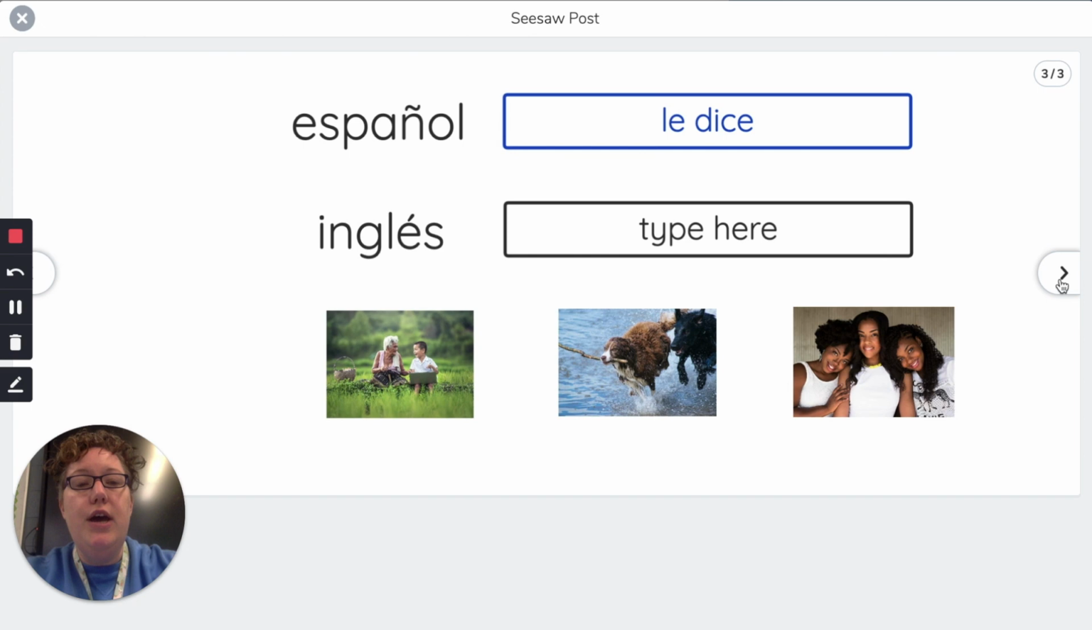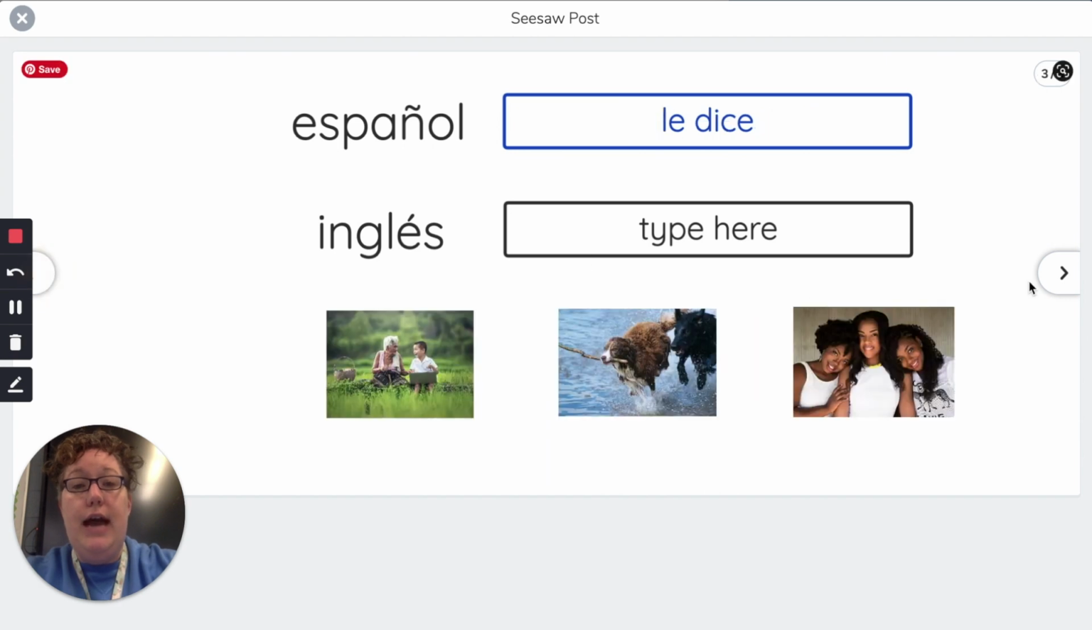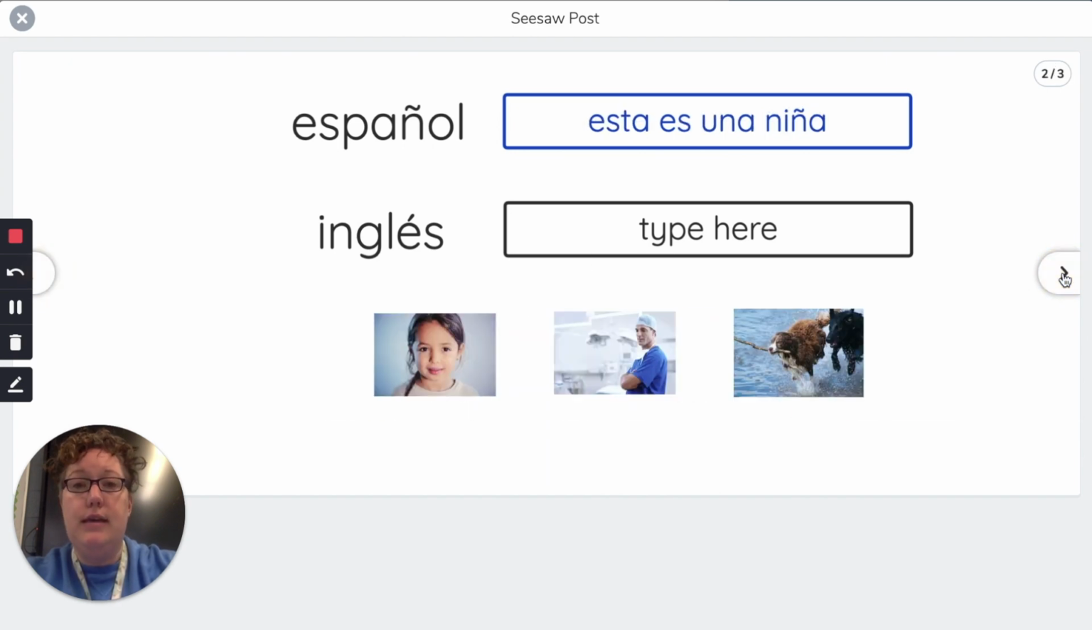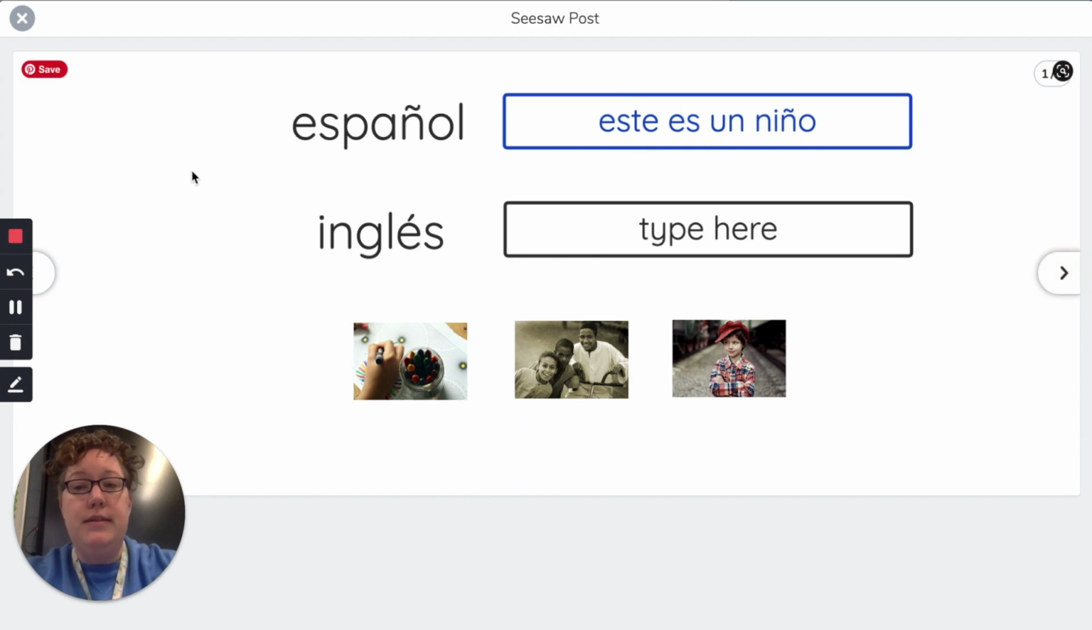Now, if you do not have Seesaw Plus, you can't do the multiple pages. And I'll show you what that looks like when you're creating it. I highly recommend Seesaw Plus. I can't recommend it more. Seesaw Plus allows the multi-page. The multi-page is the big one because I'm going to show you what that looks like.